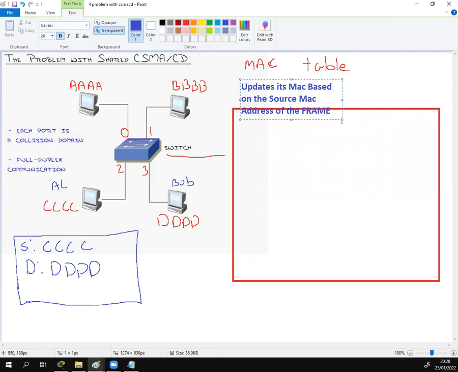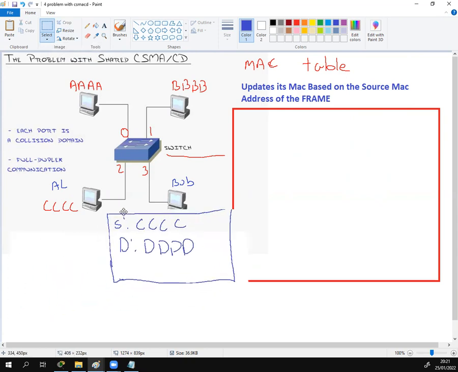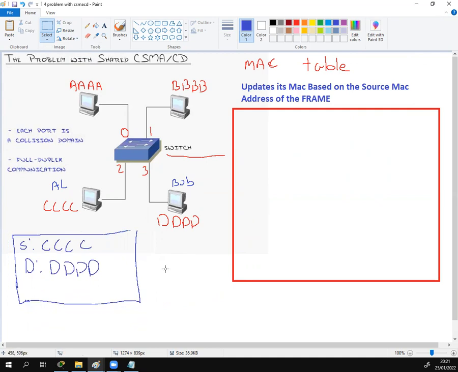The switch updates its MAC address table based on the source MAC address of the frame. So this frame goes into port 2 on the switch. The MAC address table on the switch at the moment is empty because it hasn't listened to anything. It hasn't received any information.